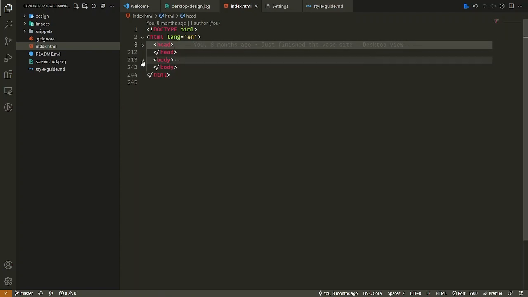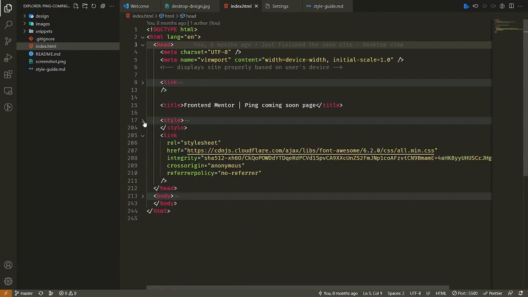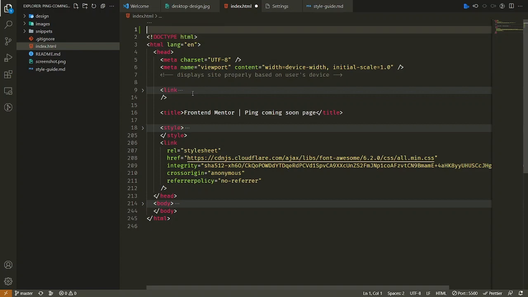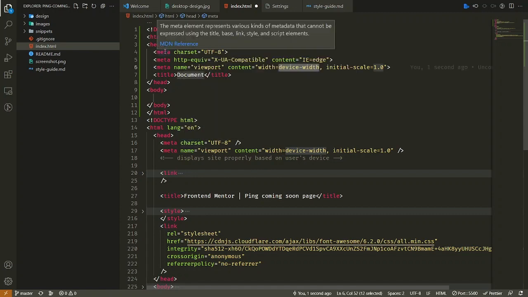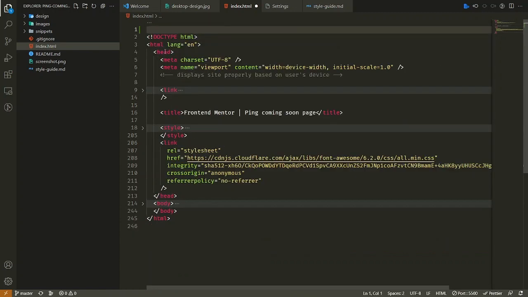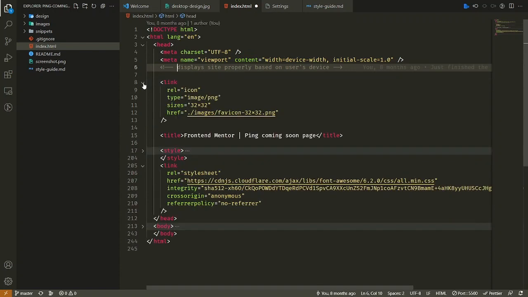So within the head, let me just break it apart. This is the body. So this is the head, right? The link and the styles. Inside the head, this is basically just defaults. If you put a shebang, you just get the boilerplate. It comes with all of that, with different meta stuff. So this is basically just boilerplate. Now let's get to the interesting stuff.